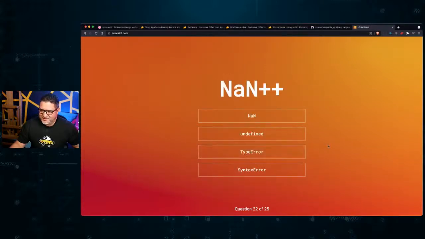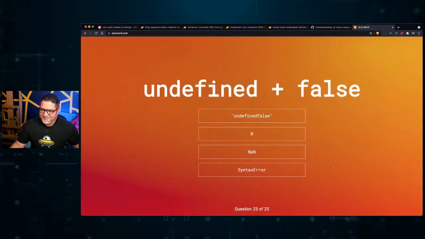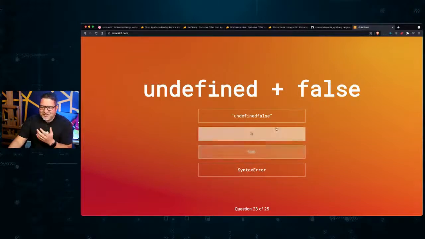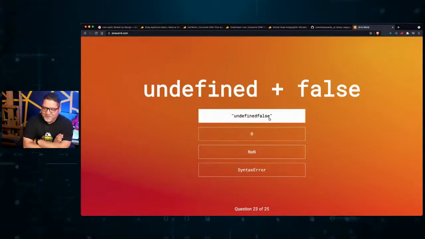So not a number plus plus. Oh my gosh. Undefined. Yeah, no, hold on. What type error? I'm going to say undefined. You know, I think it would be silliest if the result of this was undefined false, but that's too silly. They went too far on that answer. I want to say it's a syntax error.